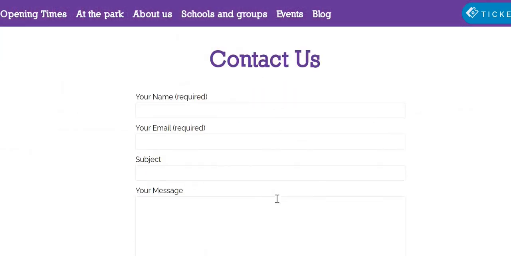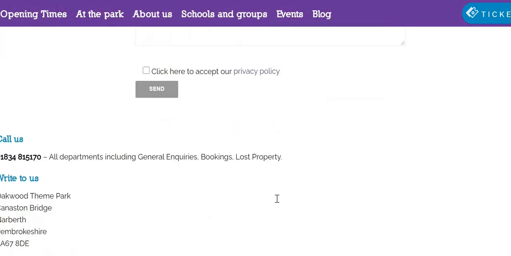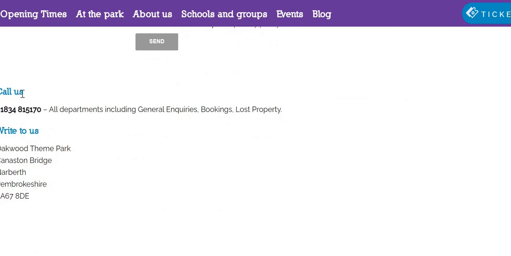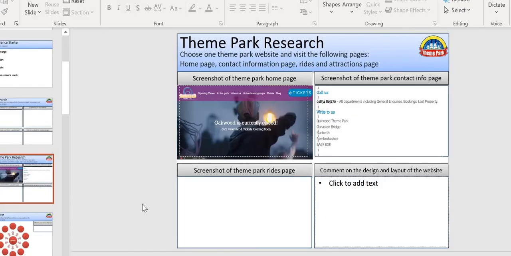So you could contact us and it gives you a little option to either send them a message or how to call them and how to write to them there. So you could take a screenshot of this and then put that into your pupil booklet. Okay, so I've screenshotted that and put that into the contact information page box there.